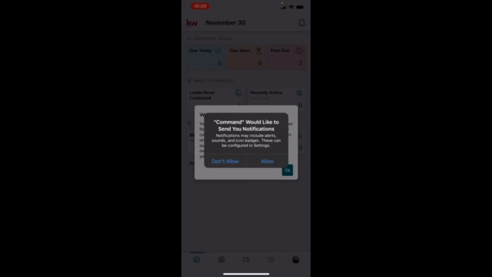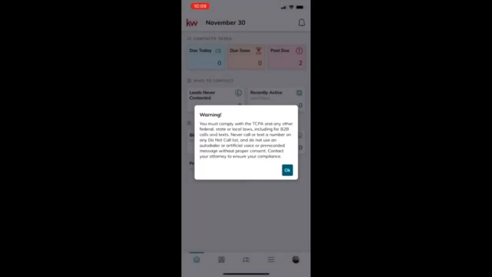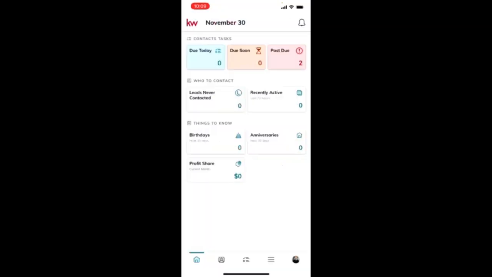As you can see, I can now allow for notifications to come over. And then of course we have the warning about the do not call list and the TCPA, including B2B calls and texts. I'm going to click okay on here. And this is where I can access my new Command app and use Command Mobile on the go.